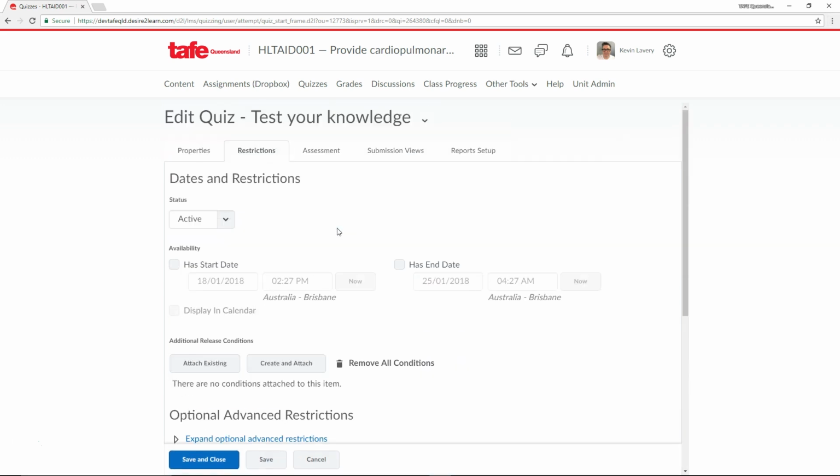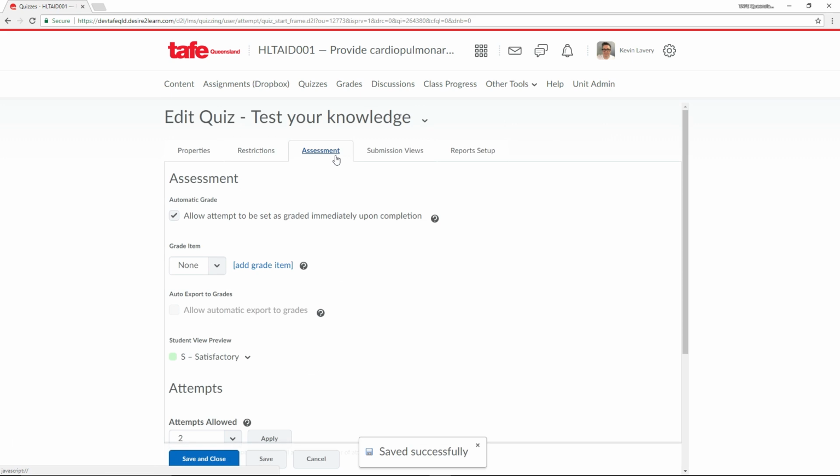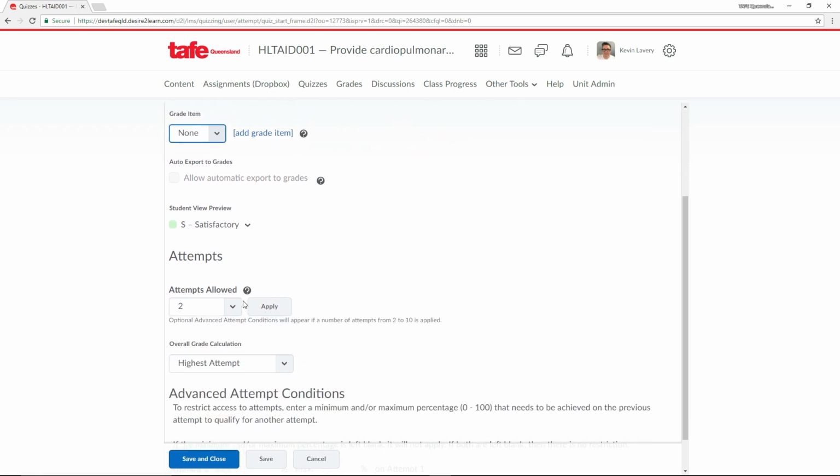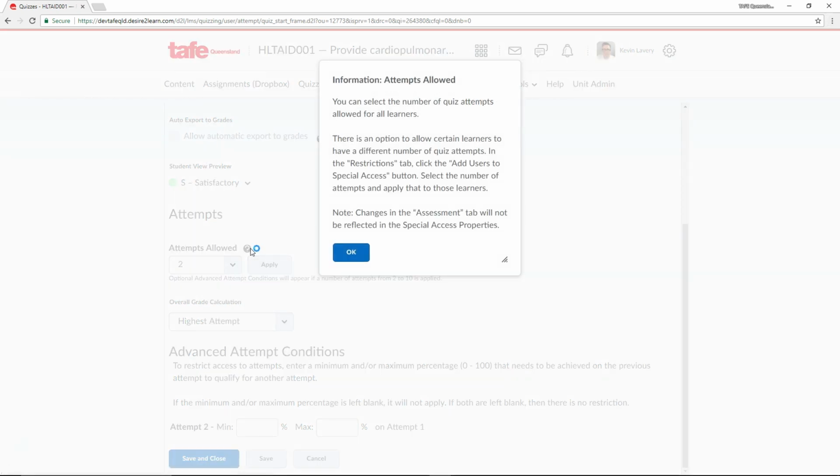Next, we'll have a look at the Assessment tab. This page shows if a quiz is linked to a grade item, how the quiz is graded, exporting to grades, what the student will see when looking at the result, how many attempts are allowed, and how attempts are restricted. All of these options feature a help icon that gives you a quick breakdown. If you need any more help, you can always view any of the videos on this YouTube channel or have a look on the Connect Help site.